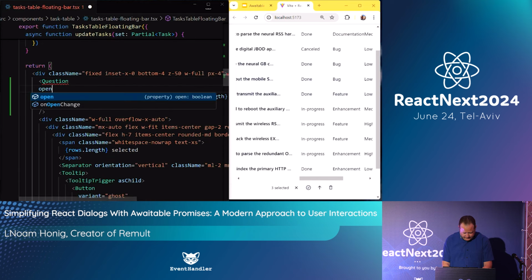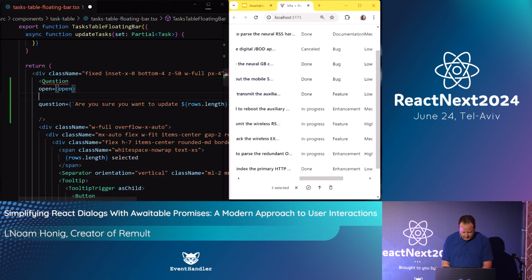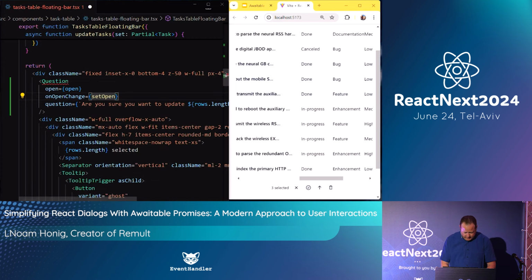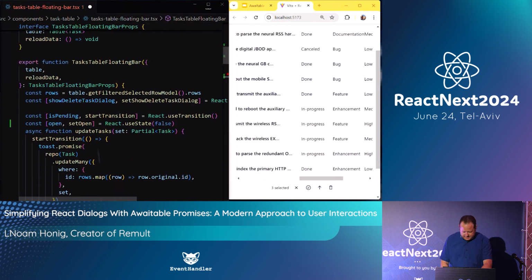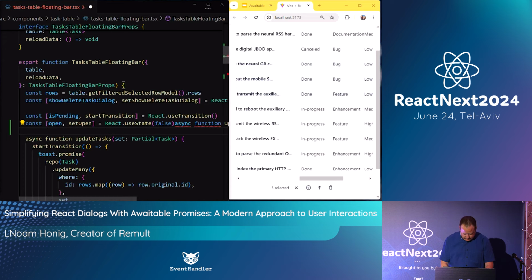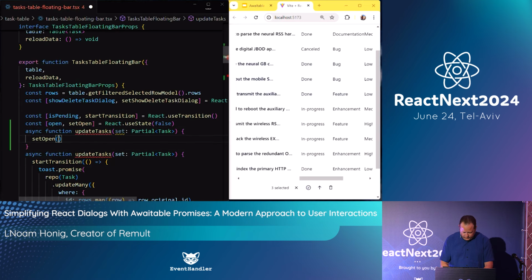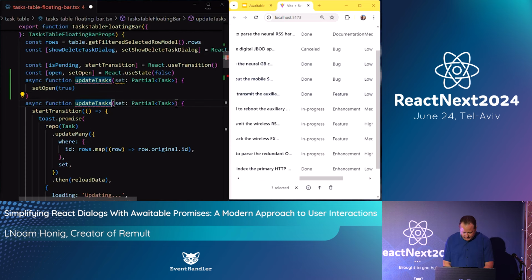So open and open changed. Great. And the last thing I need to do is what happens when the user says yes. Okay, so let's go ahead and do that. We actually want them to call this update task function. So I'm going to copy it here. Great. I'm going to say here set open true. Okay, so when the user clicks on the update, it will set the state open for my modal. And I'll call this function actually update.